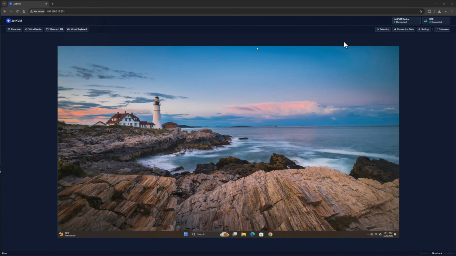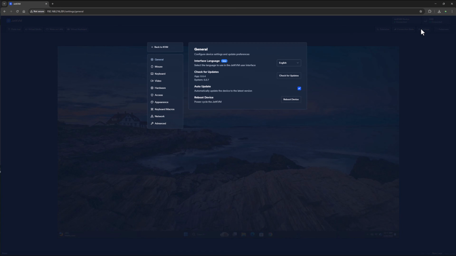Now, what if you want to access your computer not just from inside your house, but from outside your network? Let's say you're at work or traveling and you need to get into your home server.